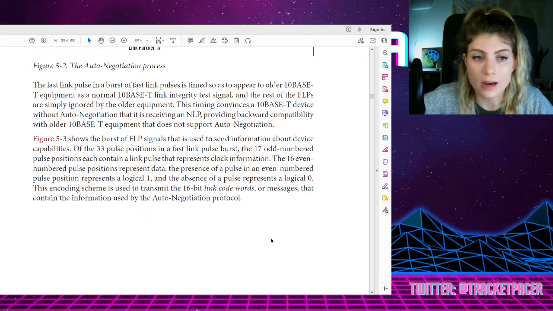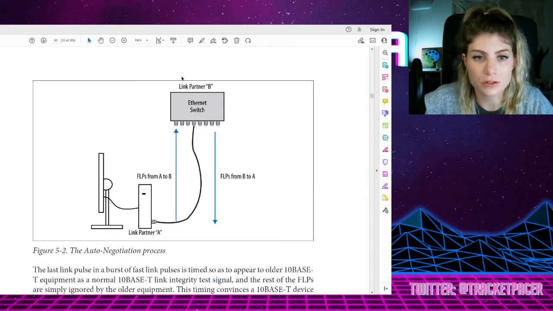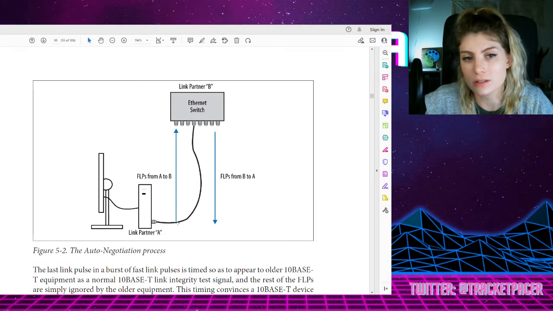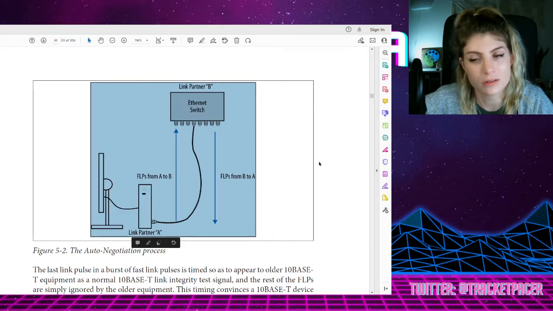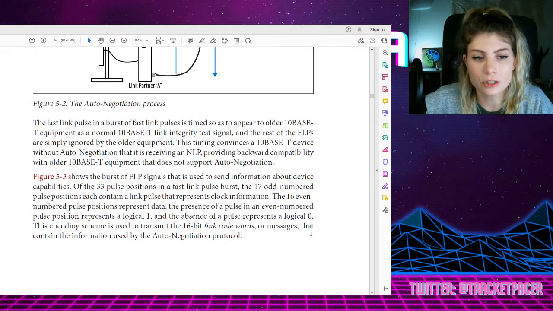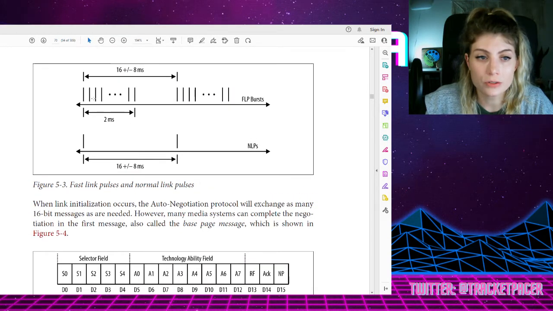Let's look at the figure, don't worry. Here's figure 5.2 if you missed it. It's just showing 2 devices connected, and it's not really showing a whole lot, right? This doesn't really help us. It's just A to B is connected and we're sending bursts back and forth. That's all it means. But we should look at 5-3. So this is 5-3.